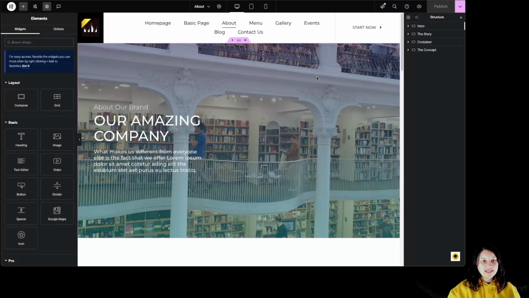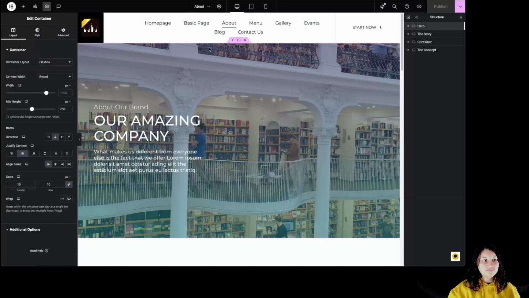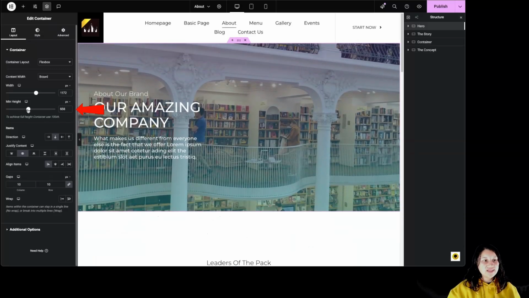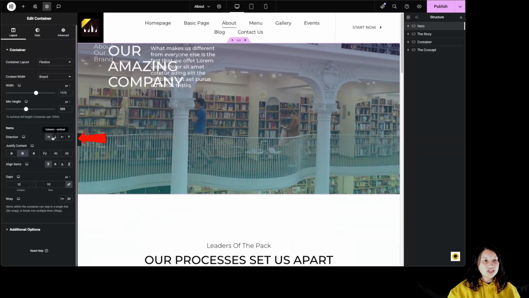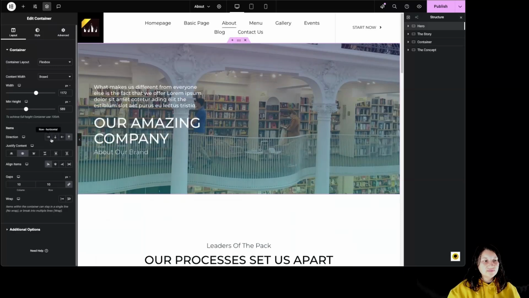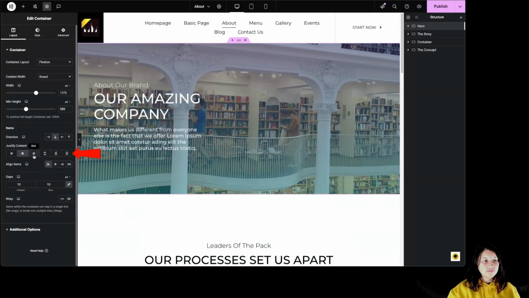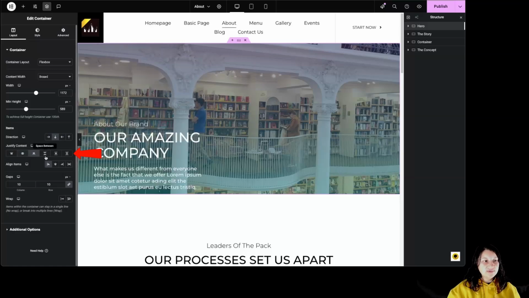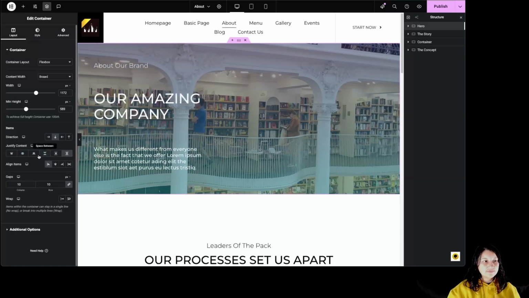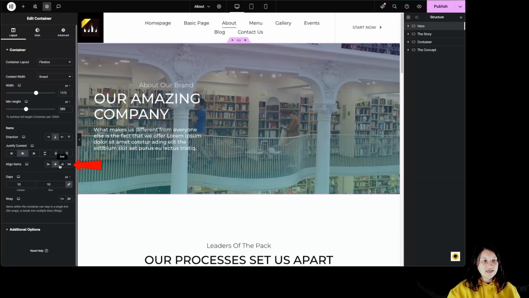If we want to edit this background image over here, we have to click on those dots over here. This way we can edit the container. We can edit the width of the container, the minimum height of the container, the direction of the elements, the justifying of the elements, the alignment of the elements, the gap between the elements.